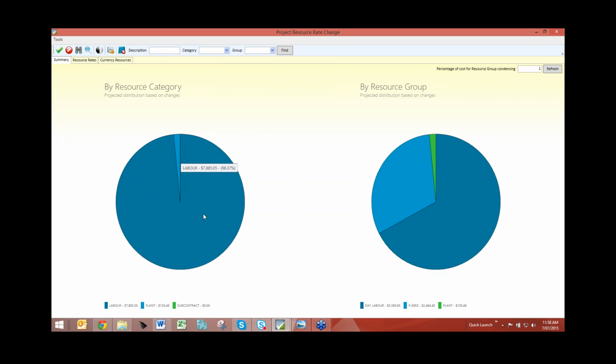It just produces a pie chart showing the different resource categories used in your project, and also your user-defined resource groups, shows the monetary summary of all those groups and the pie chart representing those.